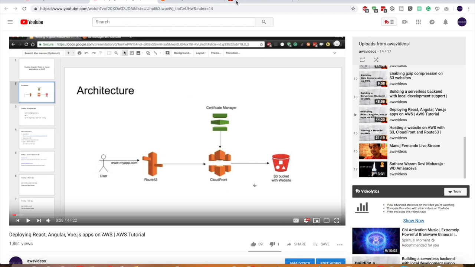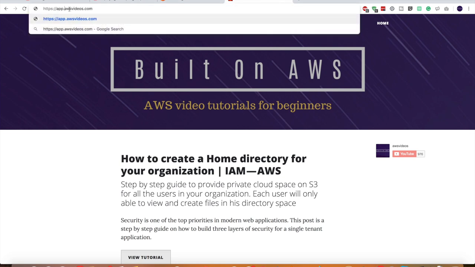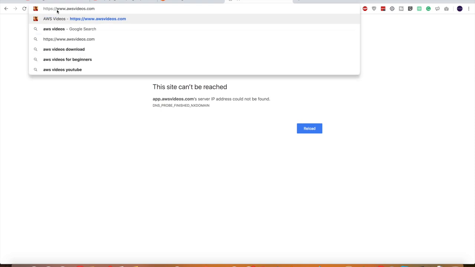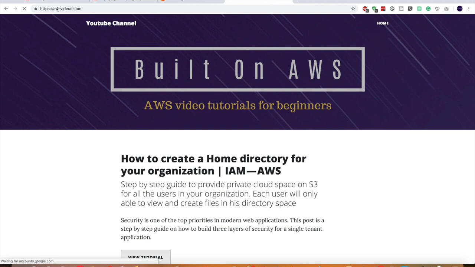So let me show you what I mean by URL redirection. At the moment, let's say that I have a website called awsvideos.com that is served through HTTPS. If I type a subdomain, let's say app.awsvideos.com or www.awsvideos.com or any other subdomains, we have to redirect those subdomains to this main domain, or the main apex domain. That can be easily achieved with S3, and I will show you the exact steps how to do that.